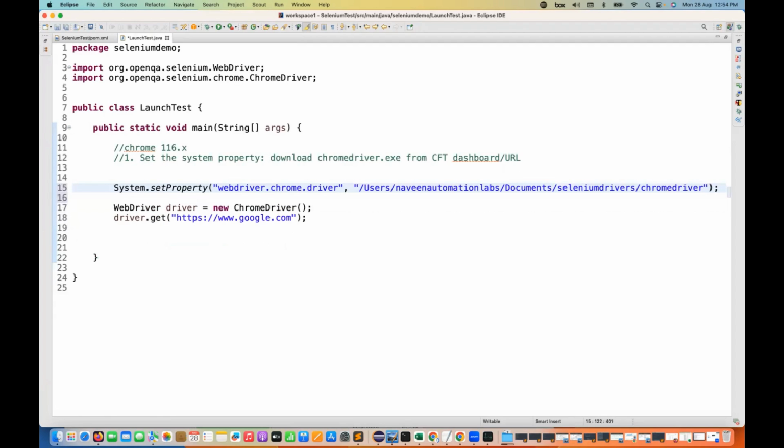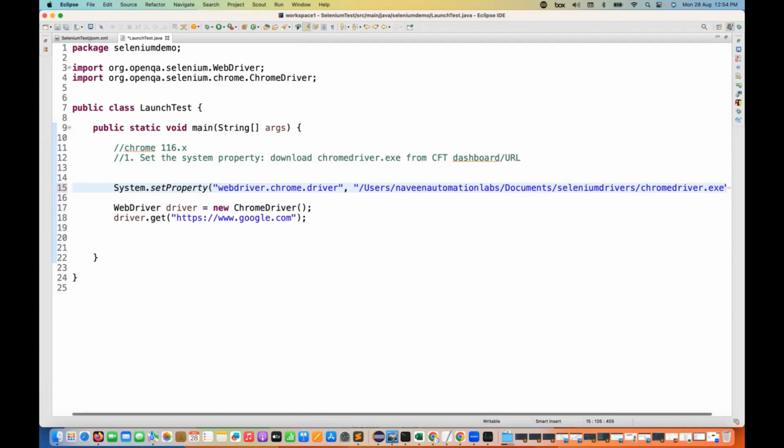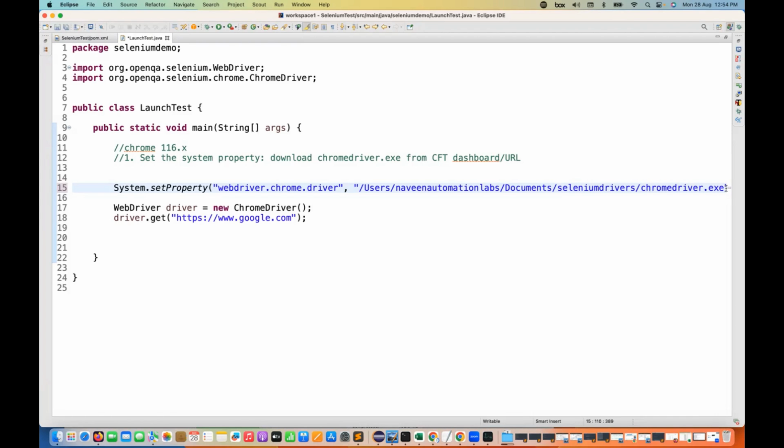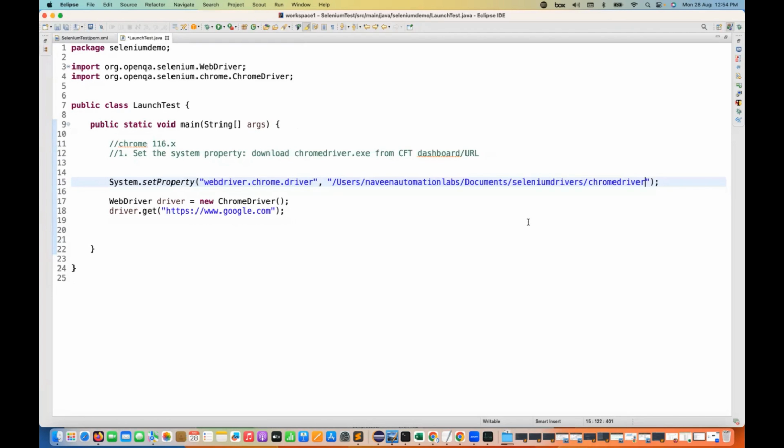But remember, if you're using a Windows machine, you have to write .exe. And instead of one slash, you have to write two slashes everywhere like this. I'm using a Mac machine, so here I'm using only a single slash, and on a Mac machine, you don't need to write any .exe. That's the only difference. On a Windows machine, you have to write .exe.